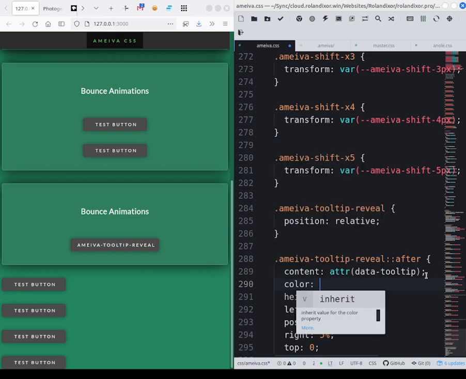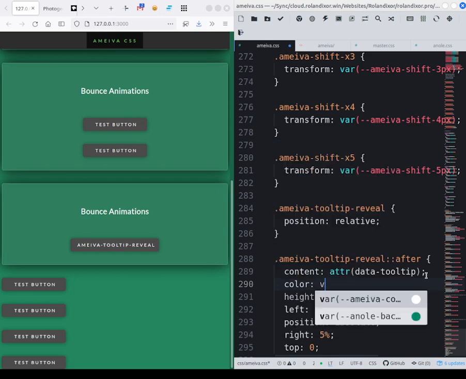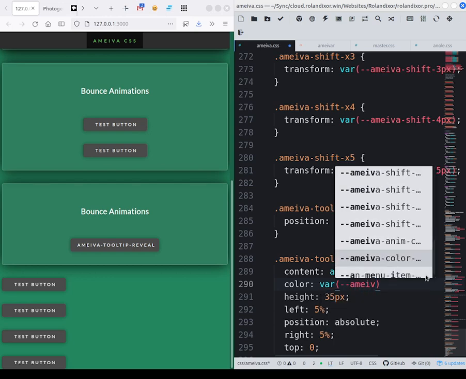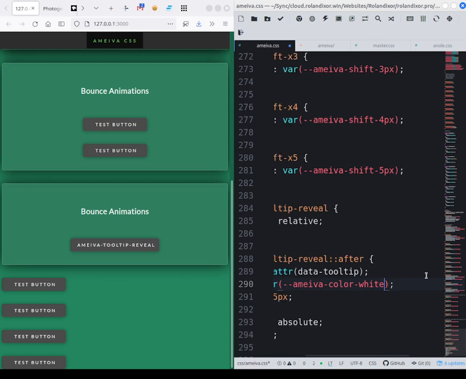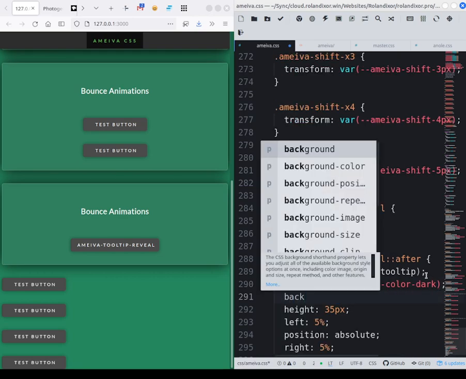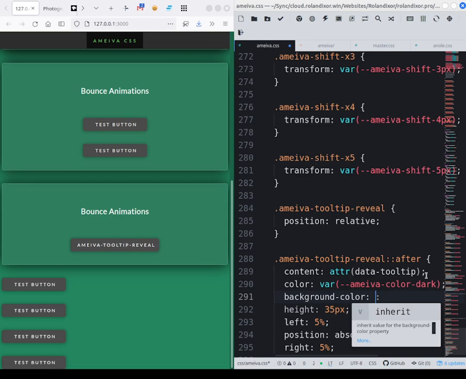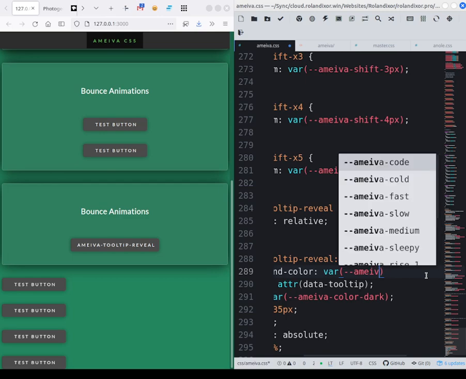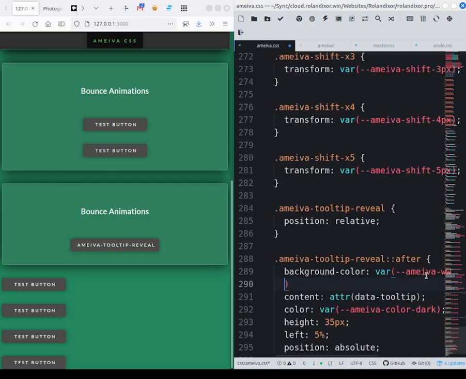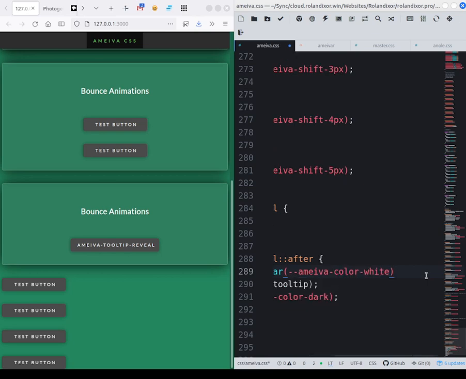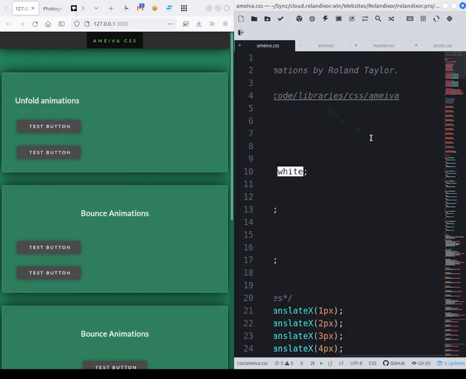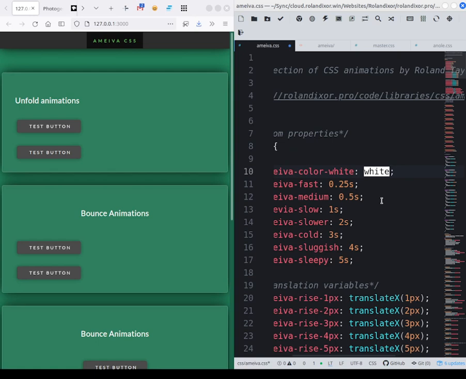Color. Ameiva, let's go with Ameiva dark. Background color, for Ameiva white, sorry. Alright, so let me just add those colors quickly. Well, one missing color, because there's only one missing.